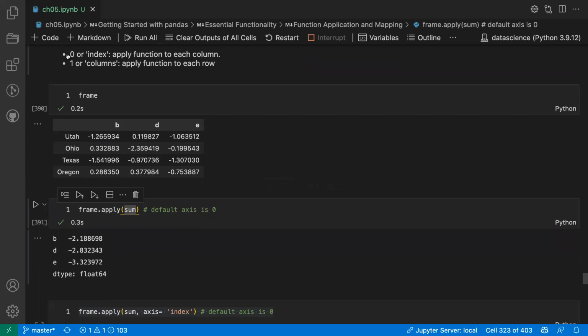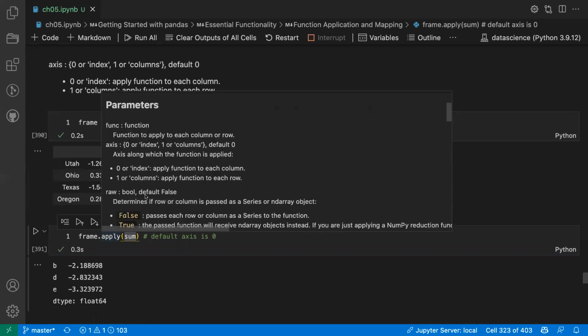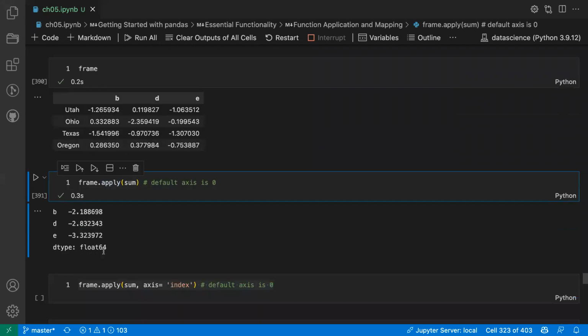So here, this is it. If we by default apply 0, we have 0. If we come here to apply, you can see we have the argument: 0 or index applies the function to columns, and if we provide 1 or columns, it applies to rows. So here by default the axis is 0. It means it will apply to columns. So if we run this, it will sum these values.